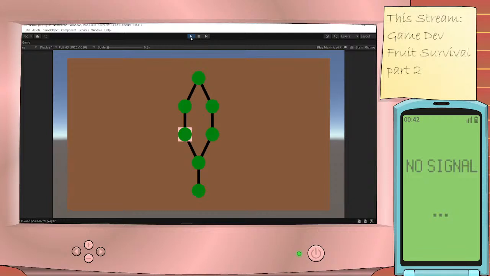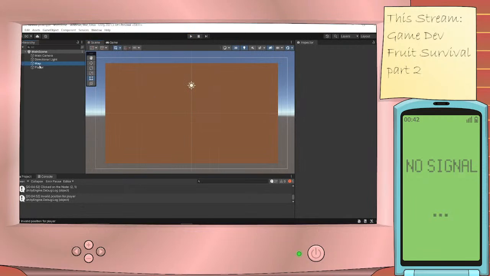In terms of depth, what I'm going to be doing is making sure that the pink square actually is closer to the camera. This way, even if it's 2D, quote unquote, there's still a depth, and it's going to show above the node and the rest of the map. So this is what I'm going to be checking right now.